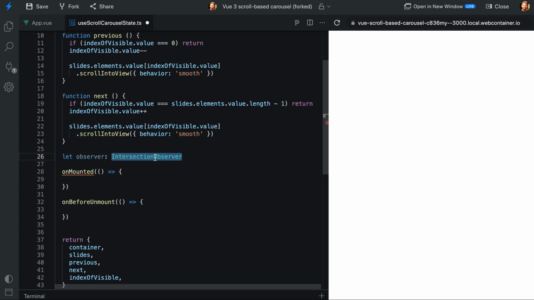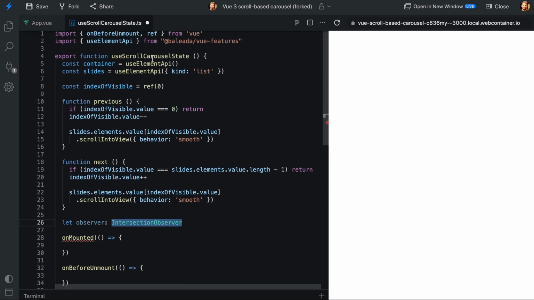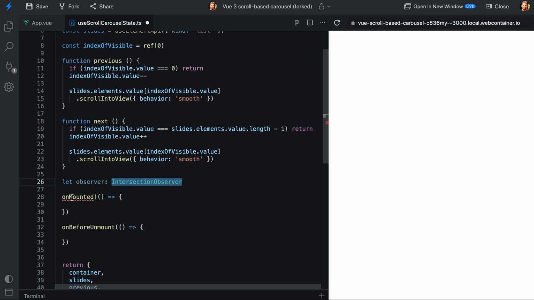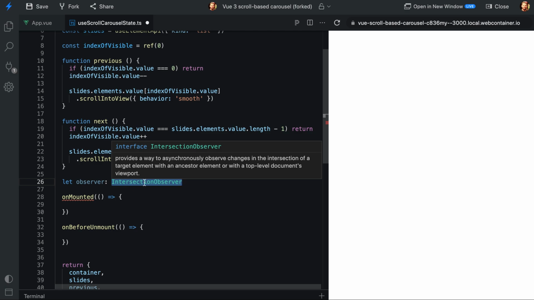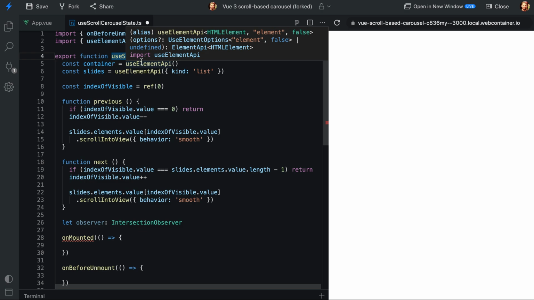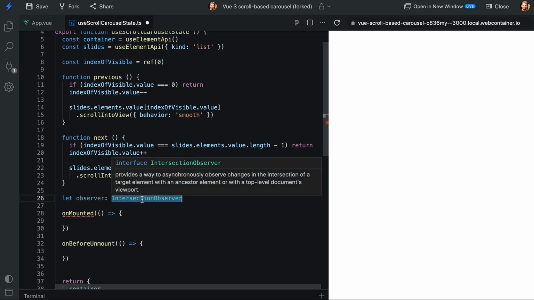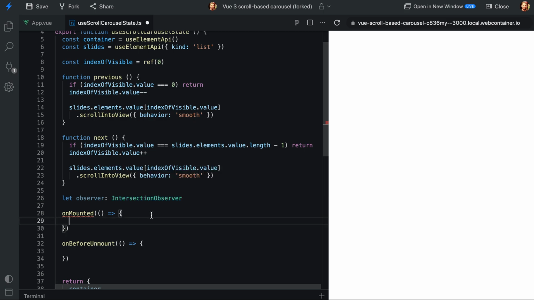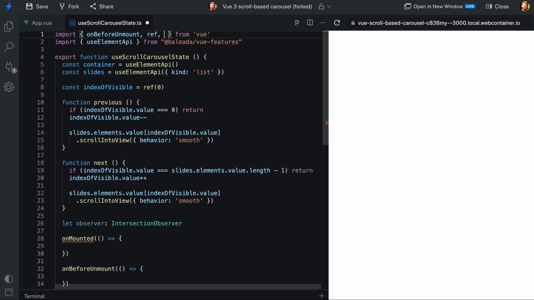IntersectionObserver is a web API. We don't generally want to access it in the main body of a composable outside of a mounted hook or something like that, because if whatever app is using our useScrollCarouselState composable gets server-side rendered, this code would run and IntersectionObserver would not exist. Maybe it would be polyfilled in some server-side rendering setups, but to be safe, you generally don't want to interact with these web APIs until after the component is mounted. So let's import those hooks from Vue, onMounted, onBeforeUnmount.